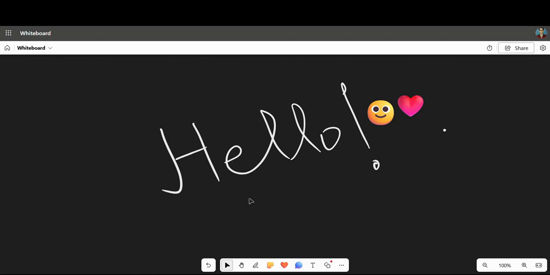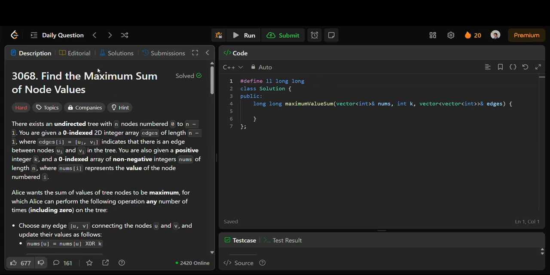So let's see what's there in today's daily challenge of Leetcode. We are given: find the maximum sum of node values. There exists an undirected tree with n nodes numbered from 0 to n minus 1, and the values of those n nodes are given in an n length array, where the ith value represents the node numbered i. You are also given edges, where edges[i] represents there is an edge between ui and vi.